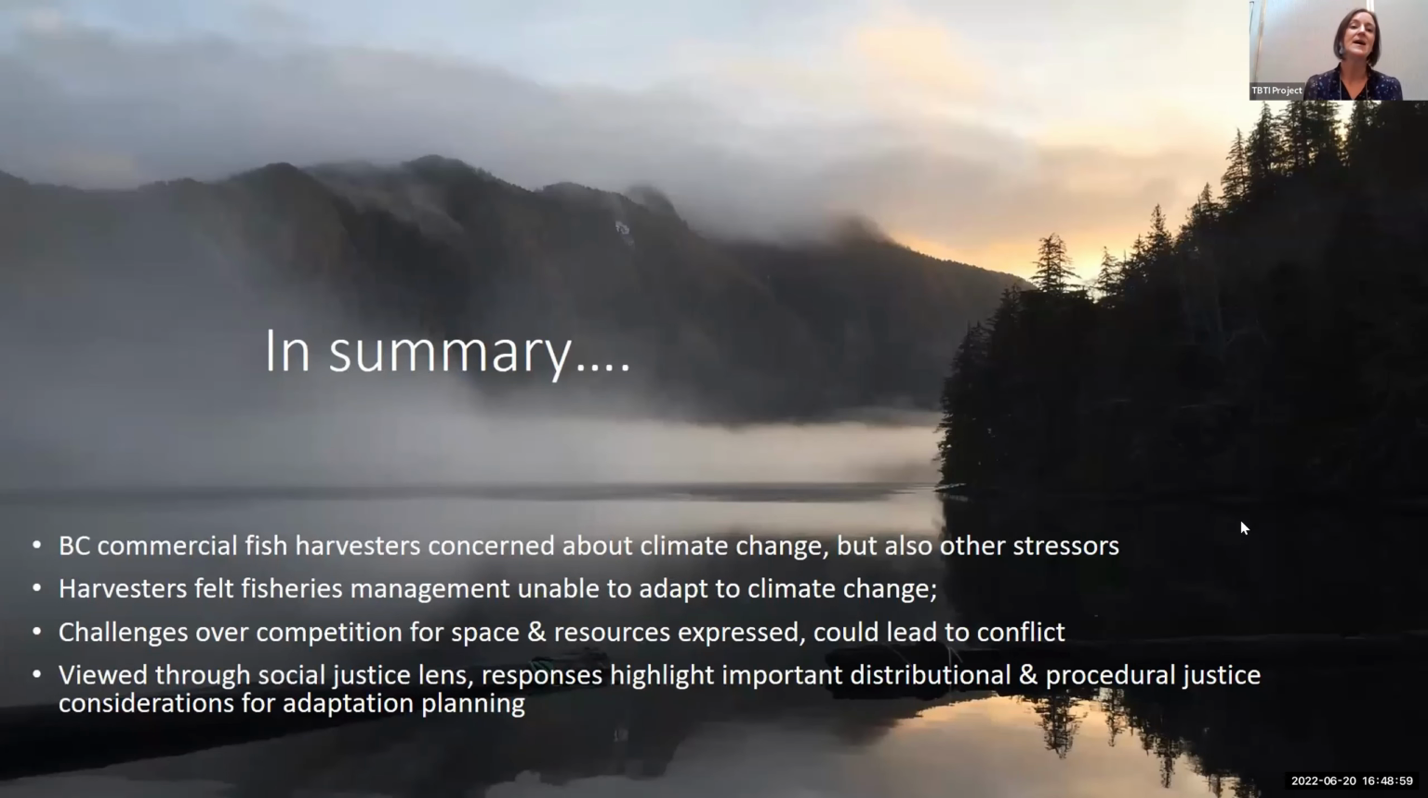So just in summary, what I drew out of this survey in terms of that social justice framing and some of the key considerations was that BC commercial fish harvesters are concerned about climate change, but there are also many other stressors. Harvesters felt fisheries management is unable to adapt to climate change, and it is concerning that there's not a trust there in how things are being managed. There are challenges over competition for space and resources. This came up quite frequently, and this could lead to conflict if it's not addressed.